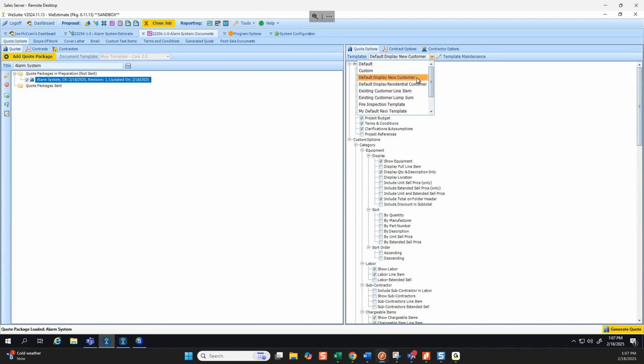Now, this is at the user level at the current moment, but we do have coming in the future, as a company, the ability to make checkbox templates, scope of work templates, things like that. So I'm hoping to be able to announce that soon. It is in the works. I know it's a huge thing people have been asking for, but right now it is user by user. So for example, when I click my default display new customer, it's going to check all the boxes a certain way, whereas if I pick current customer to lump sum pricing, it's going to check them in a different way.